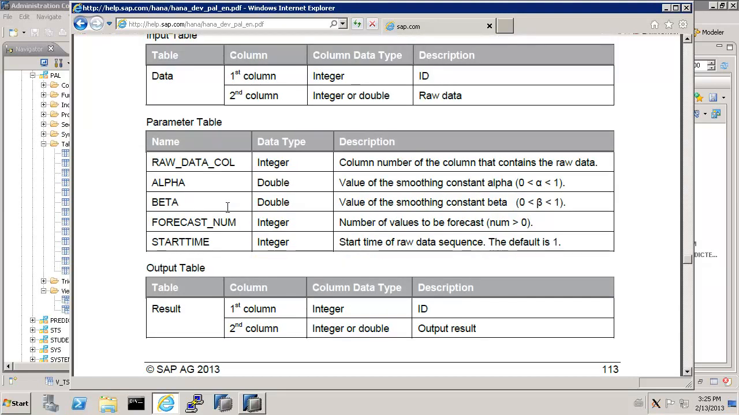And also notice that when we do double exponential smoothing, we have a couple of new parameters that we can use. We have the beta parameter, which is a smoothing factor like the alpha we already saw, except this is the trending smoothing factor. And we also have a forecast num, which is the number of periods into the future that we want to forecast for. So that's something with trending we're able to do.